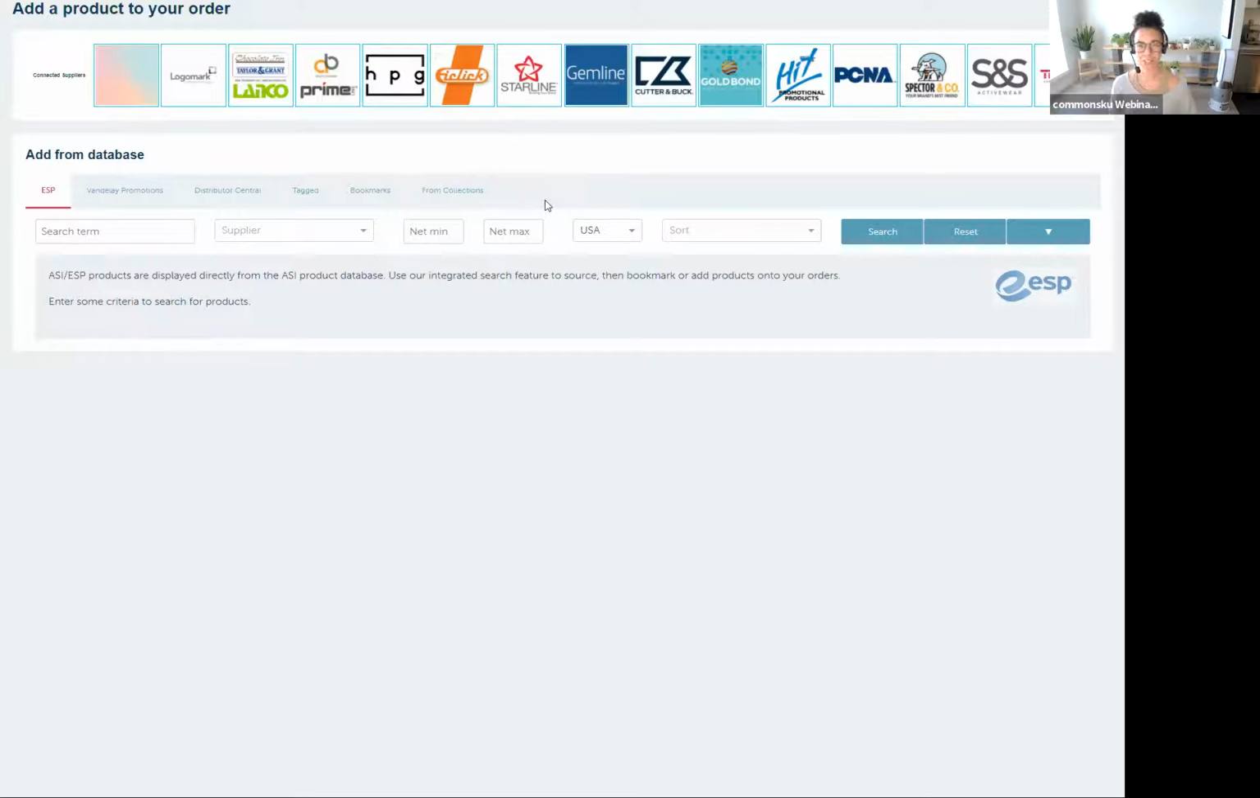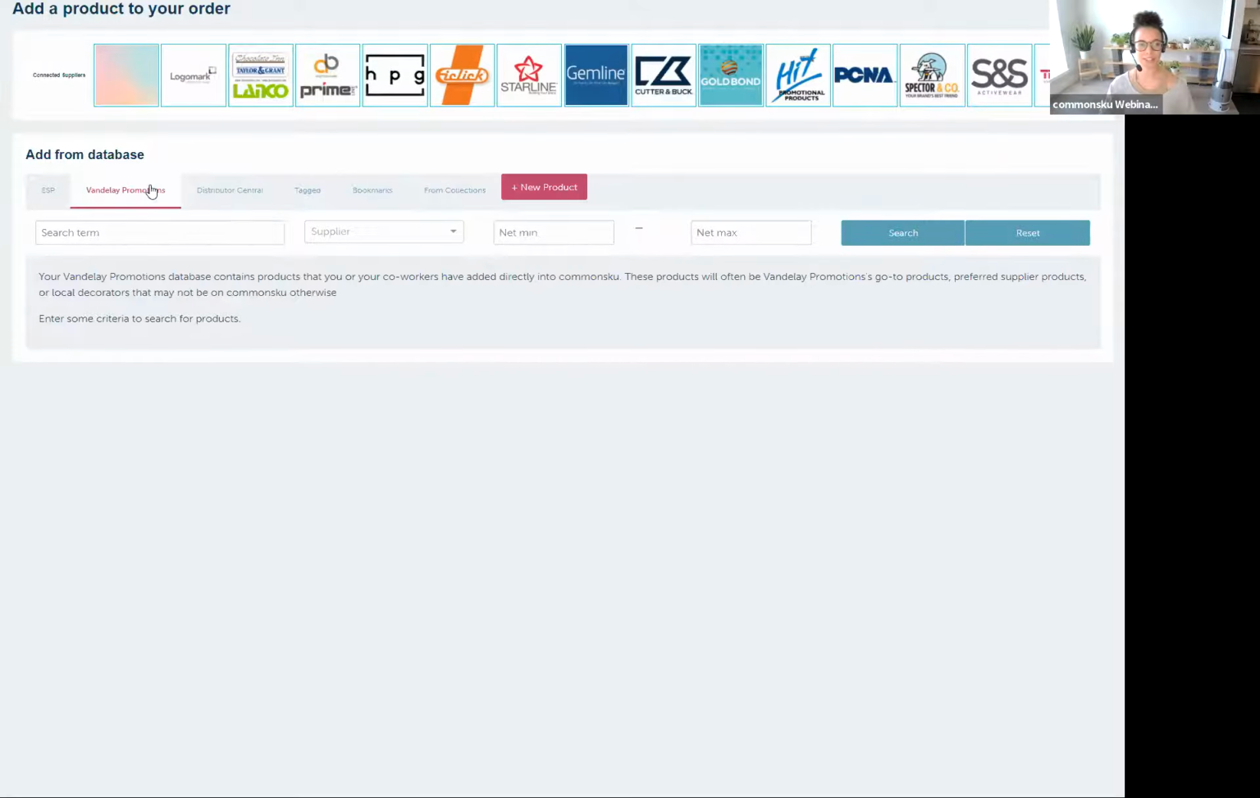If your team is strictly using Sage, you also have the option of sourcing products from Distributor Central. This is a free integrated search after all. You can also use supplier collections or even create your own custom products from your company database. So lots of alternatives available.